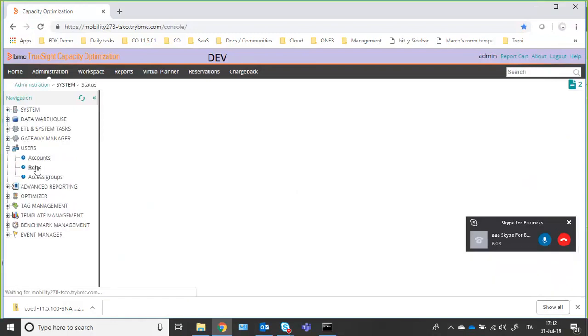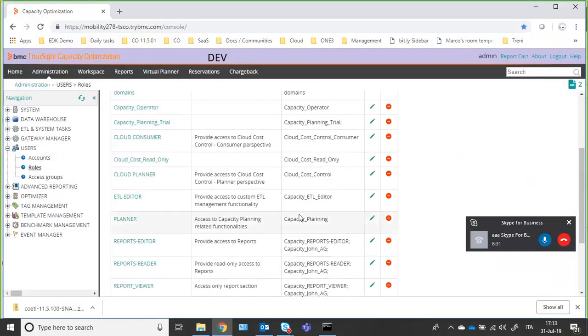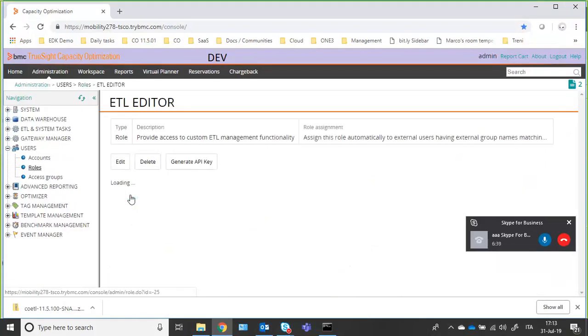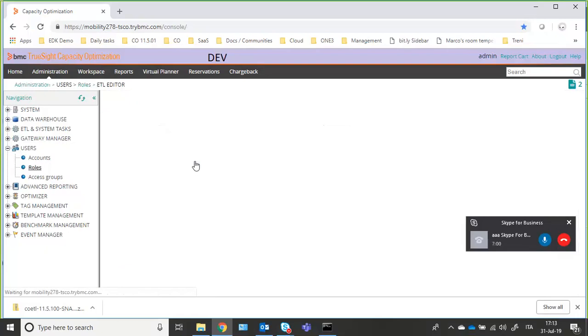To do that, you can simply go to the roles section of your CO installation and look for the out-of-the-box role called ETL editor, this one, that is shipped within the product. I can generate an API key that can be used to authorize my machine to activate and deactivate ETL. You can also use other roles for this, but it's important that you have the activity custom ETL deployment as part of the role. That is the one required by the EDK to work.